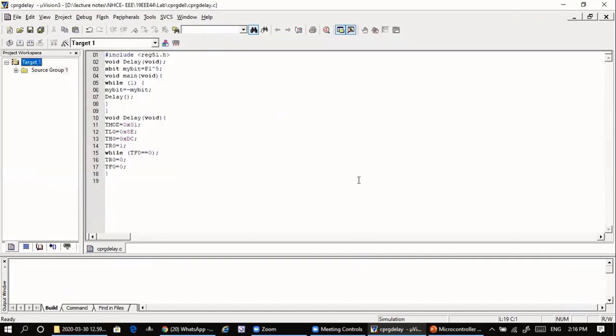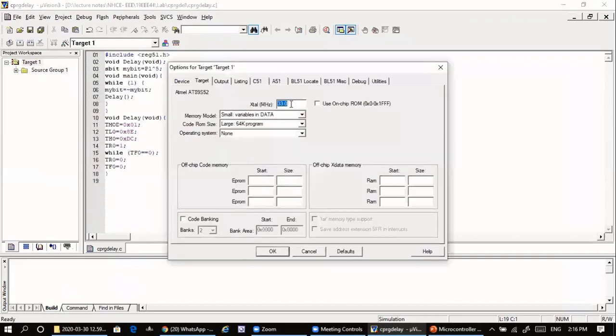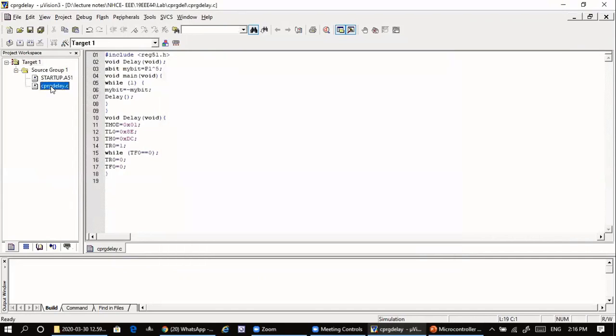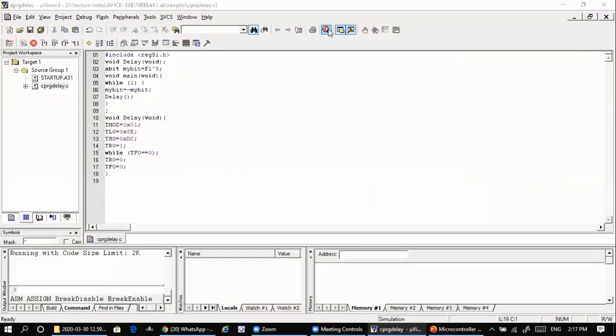Then close it. Then without fail, right click on the target, select options for target, and change this 33 megahertz to 22 megahertz, which is our interest now. So select it. Then as usual, you go and right click and build a target. Since we are doing it for the first time, we need not do the rebuild target. So then you can go and enable your debug session.